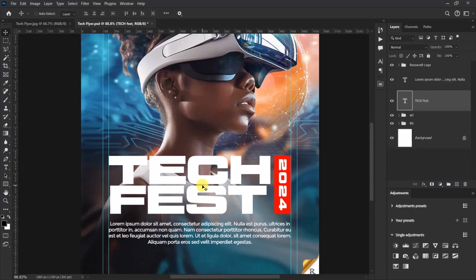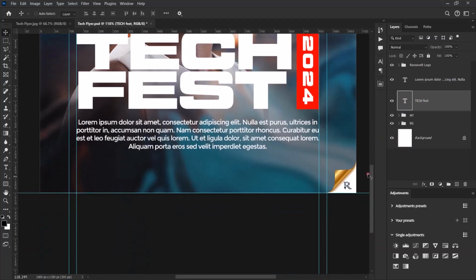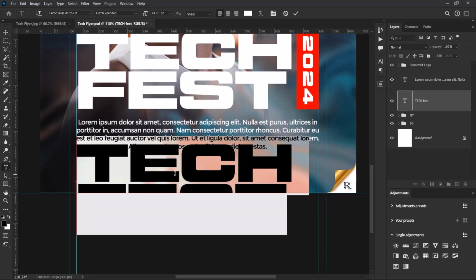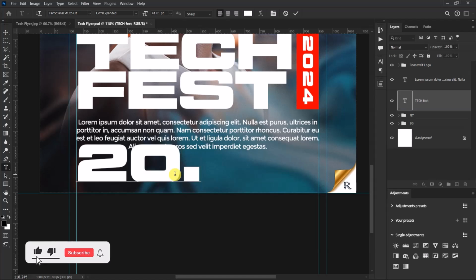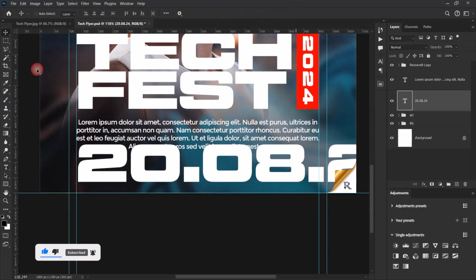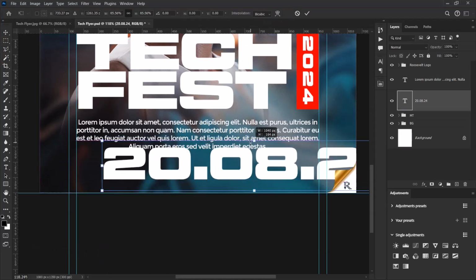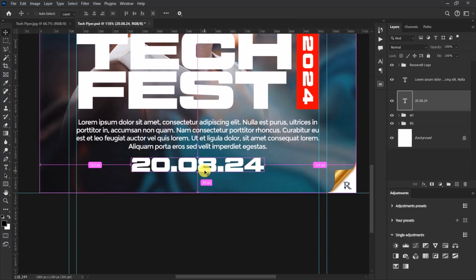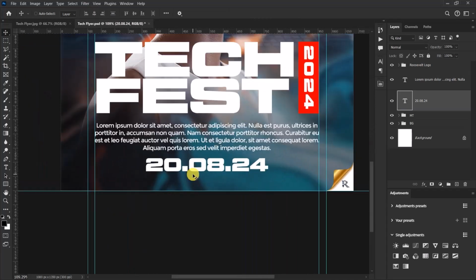Now let's drag the duplicated text over here and then change it to the date. So let's go with any date. So we can go with something like 20/08/24. Then press Ctrl T and resize the text. Press Ctrl A for selection and then let's align it in the middle of our worksheet. So let's place that one here.